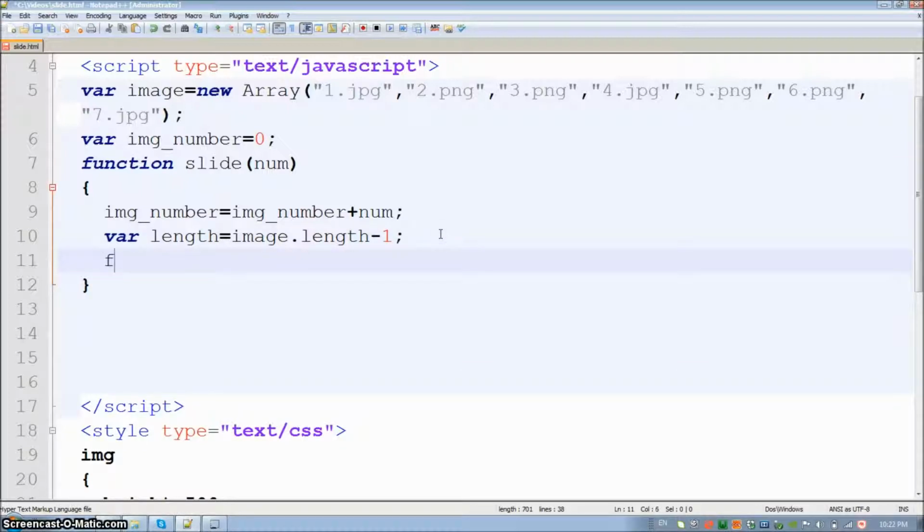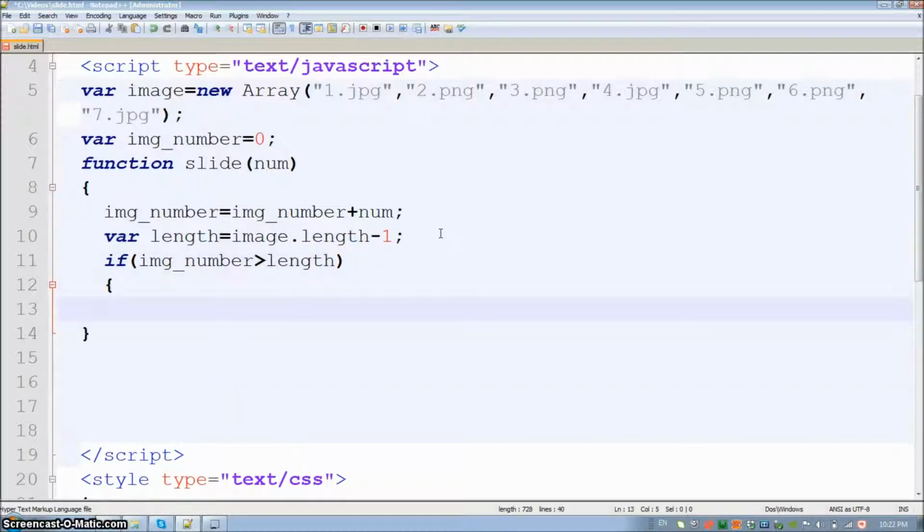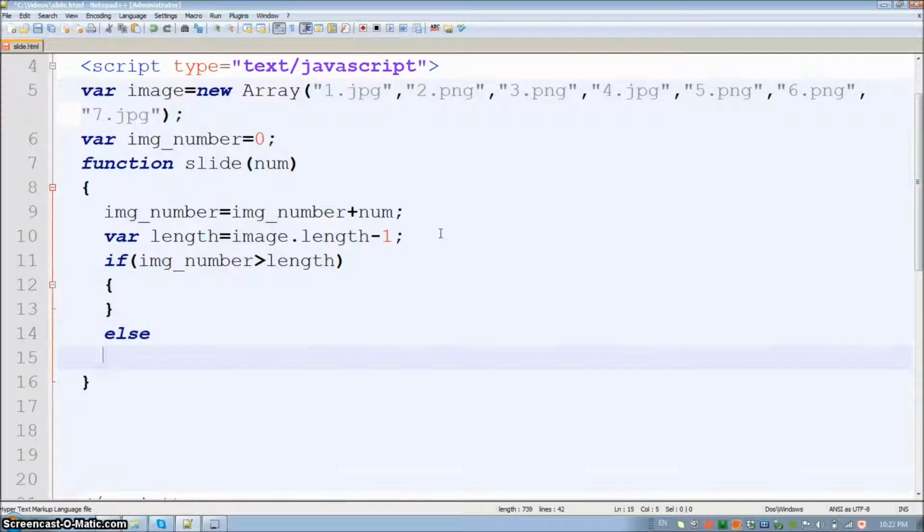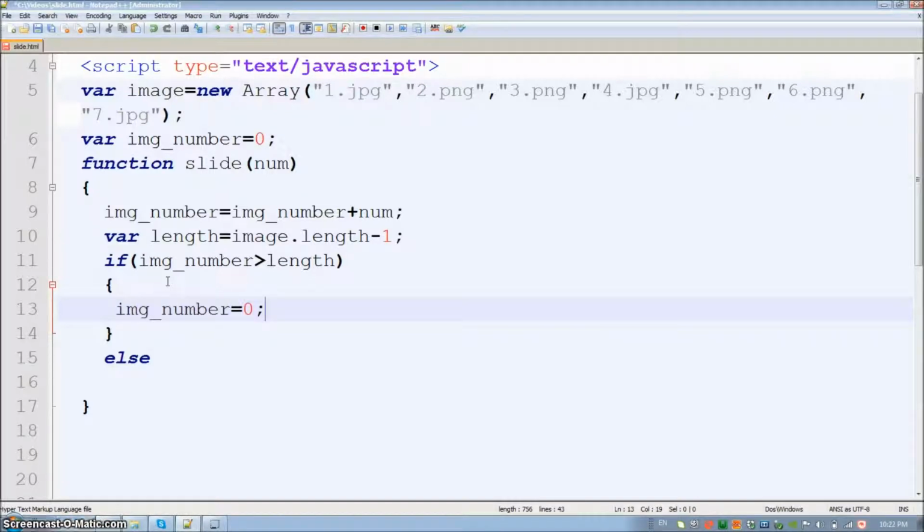Now if image number is greater than length, then what will we do? Else, what will we do? So we will talk about that. If image number is greater than length, it means what? That we have seen all the images, so our image number should reset to 0.